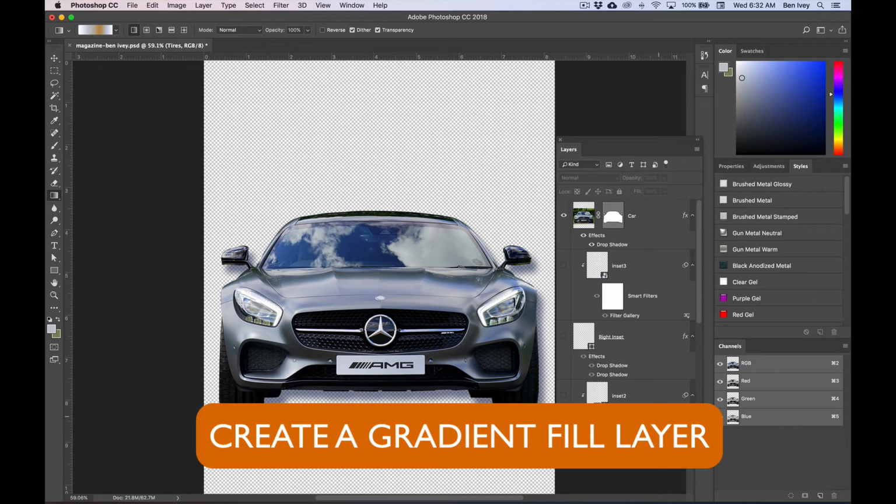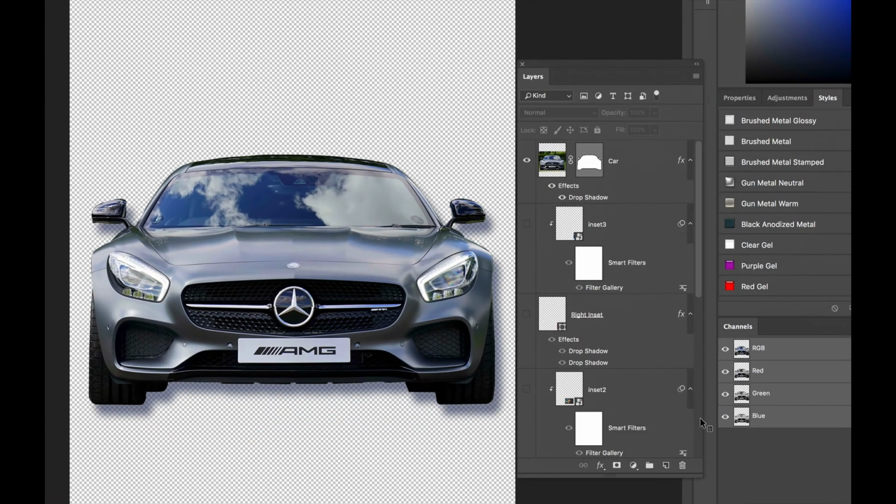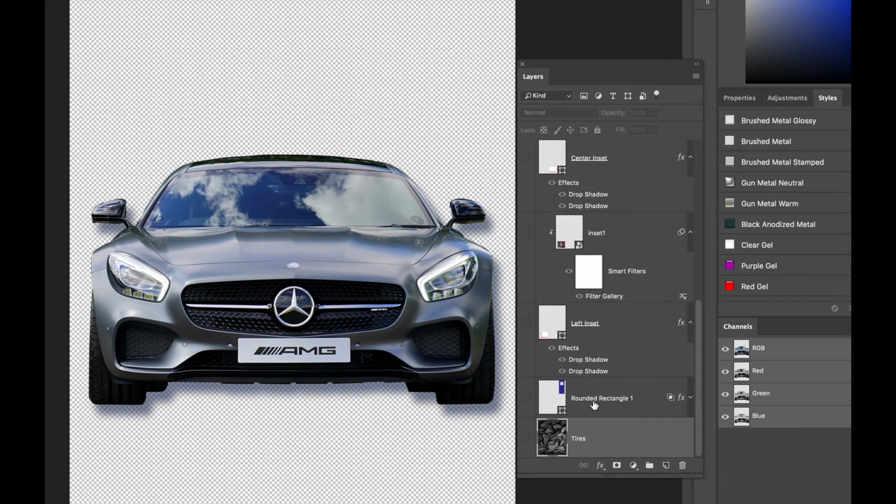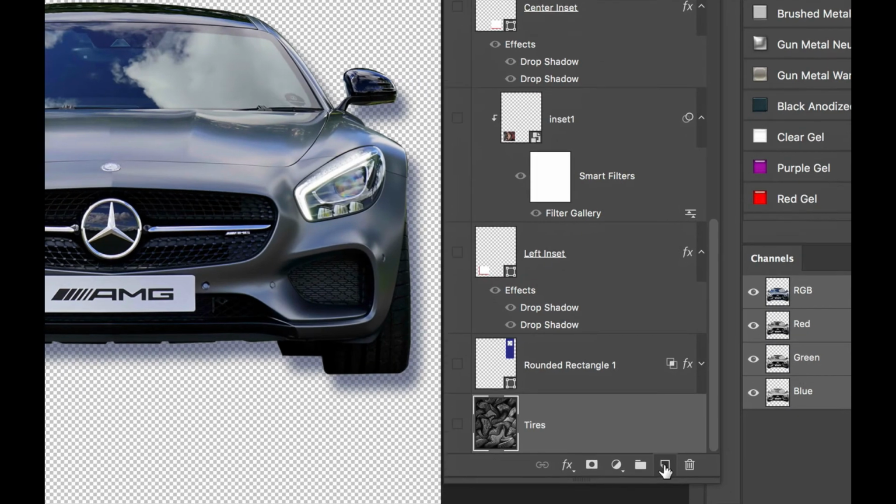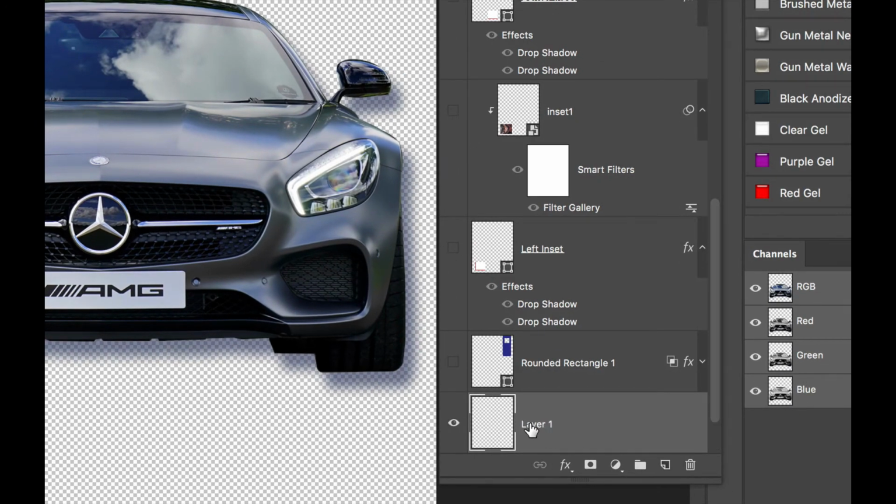Now let's use our new gradient that we've created by adding it to its own layer. If you go to the Layers panel, scroll to the very bottom, and choose the Tires layer, then click on Create New Blank Layer. This will give us Layer 1, and we can double click that layer name, and let's call it Shading.